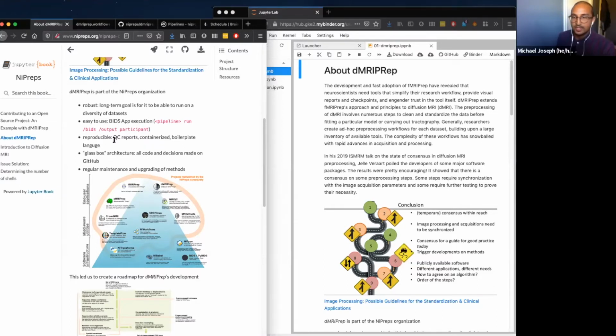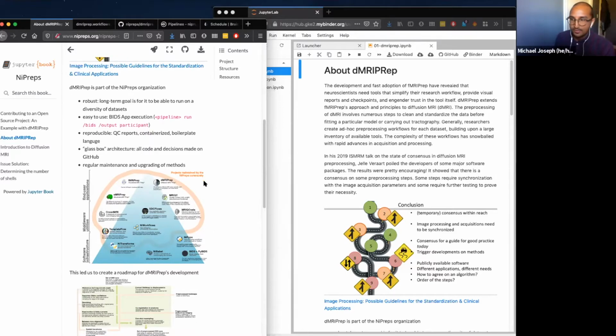They're reproducible, so they involve these QC reports. They're containerized in these Docker or Singularity containers that Martina mentioned earlier today. And they include boilerplate language for things like citations. And all of this also has a glass box architecture. So we can find all the code on GitHub, and a lot of the discussion is done through GitHub issues. So you can see how different parts of the pipeline came to be.